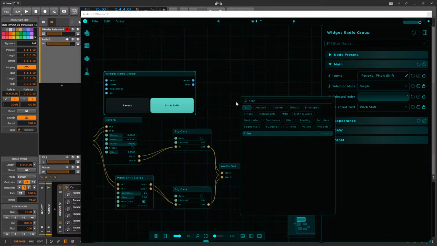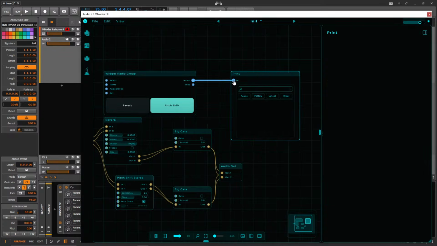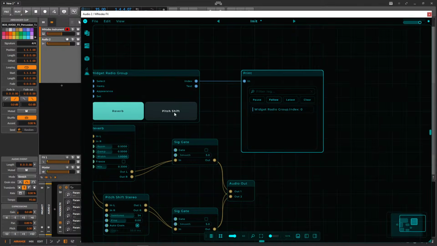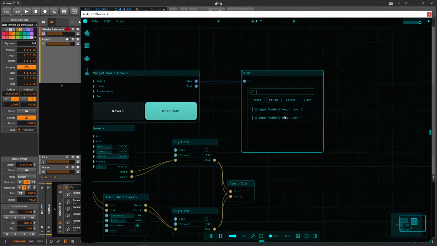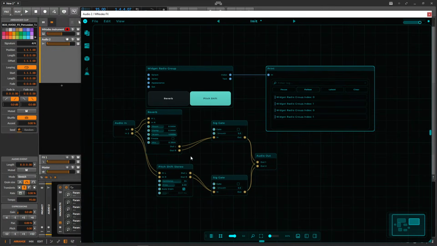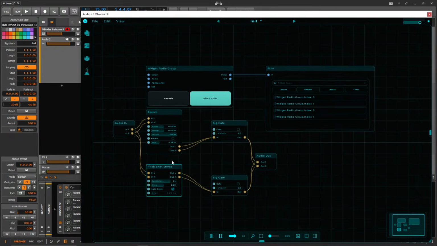Again, we have the print. I'm going to show what we have. When I press 0, I get a 0. The radio group node's output index is sending 0. When I press 1, I receive an event with the 1. So we can use this 0 and 1 to open or close, to make the logic to have one effect or the other effect. How?